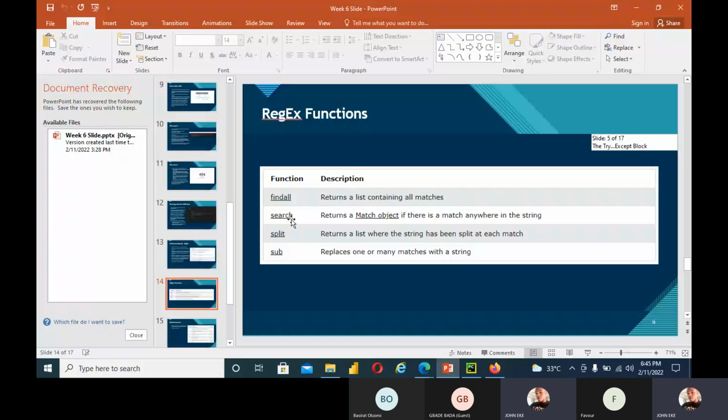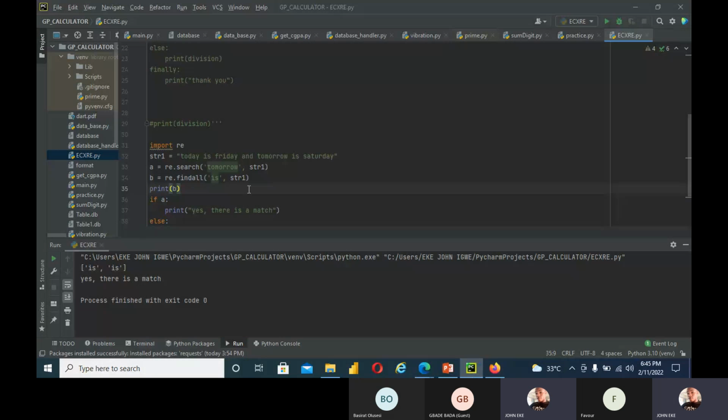We have the search function, which we have used already, and I think you understand that one too. Then let's check the split function. The split function returns a list where the string has been split at each match. This means if I use the split function instead of findall, it's going to return a list where the string is split at each match.